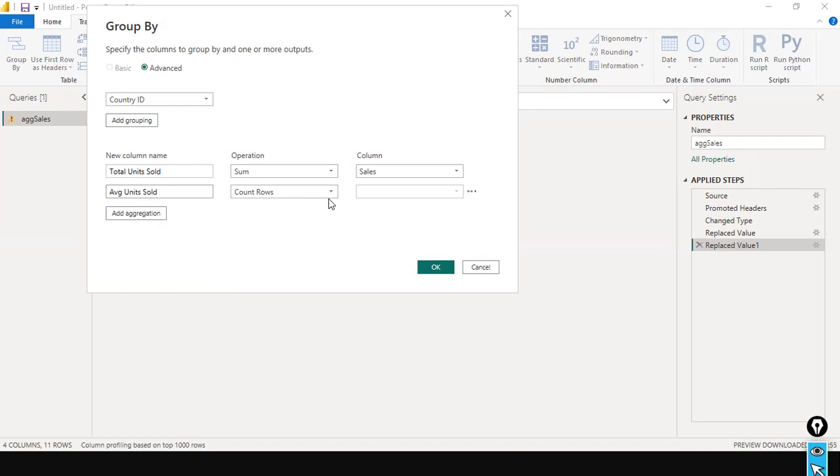So here, you can select average on the quantity. Sorry, here the sales I mentioned, right? Okay, I just select quantity. Okay.